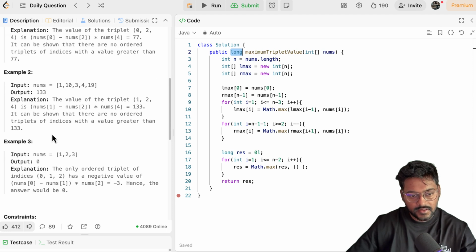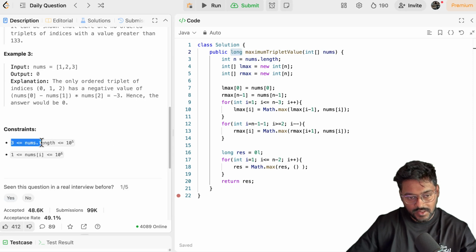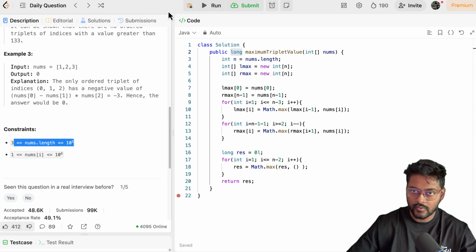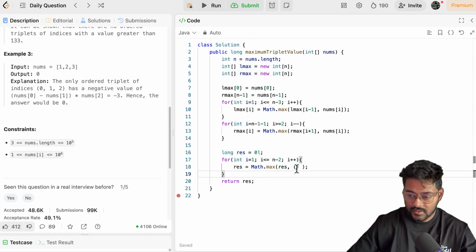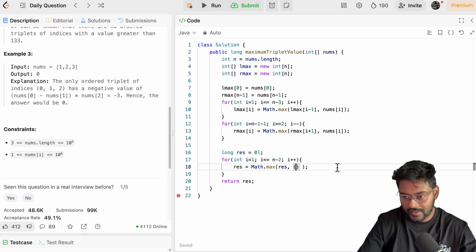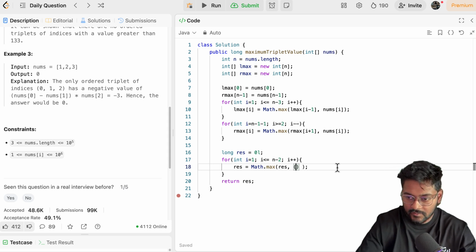Just to tackle this constraint, nums.length less than equal to 10 power 5, we are not able to afford a cube time complexity. We have to do it in linear time, and this approach is giving us linear time and linear space. You can optimize space as well, that you can explore on your own. Let's do this in linear time.